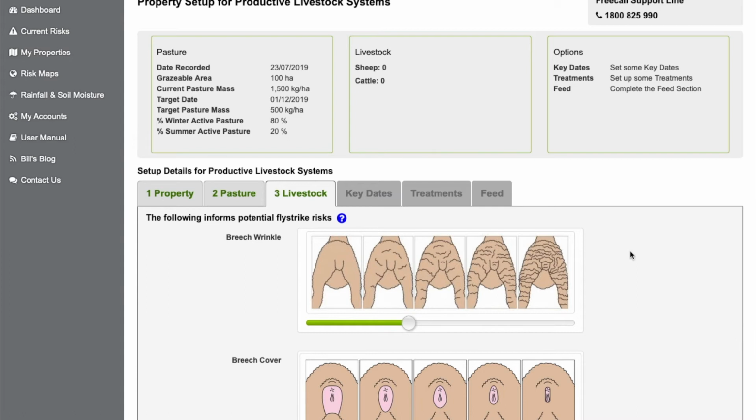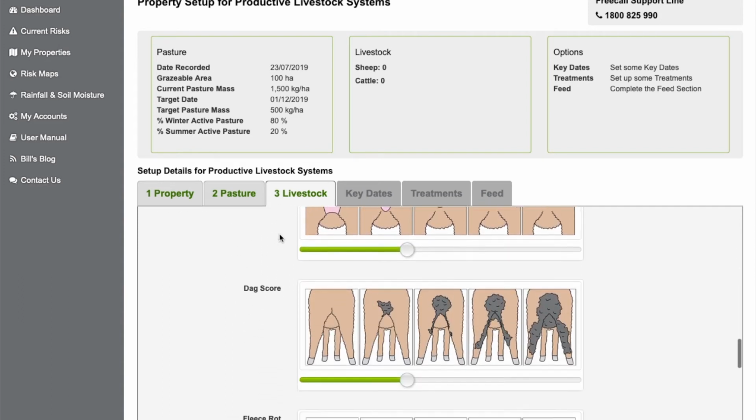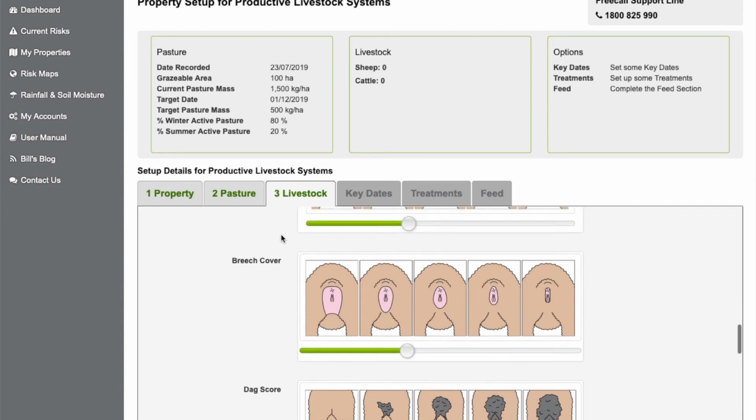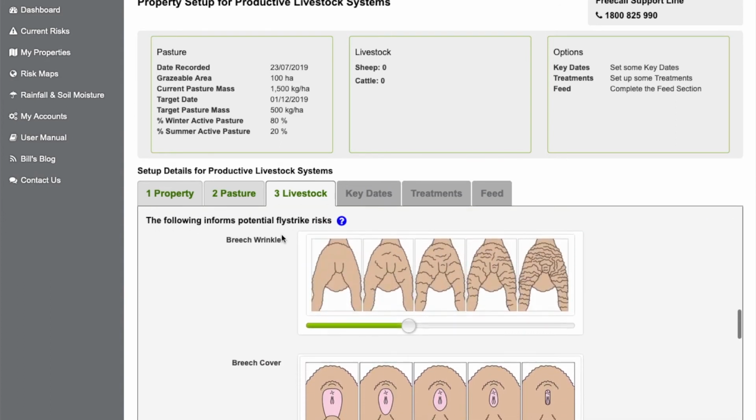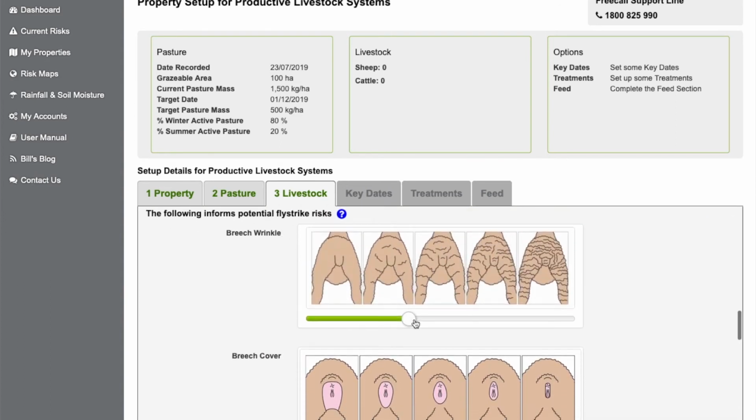Now we move on to the visual traits of that mob. This informs the fly strike model. Obviously, factors like breech wrinkle, breech cover, and dags will heavily influence the risk of those sheep to fly strike. You might have sheep that cover the entire range that you see here, so just put your slider bar roughly where you think the average of the mob is.